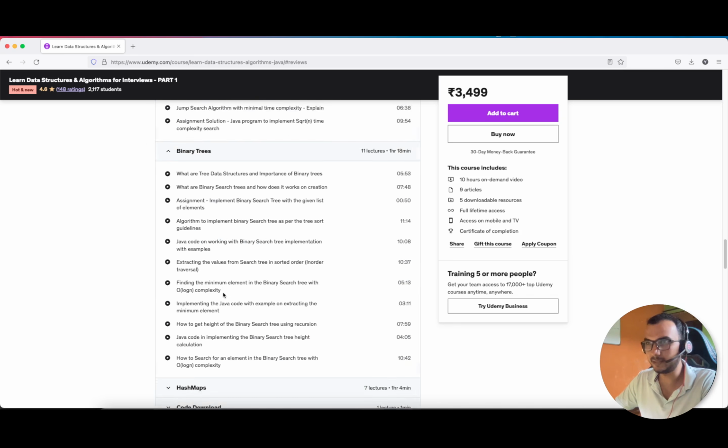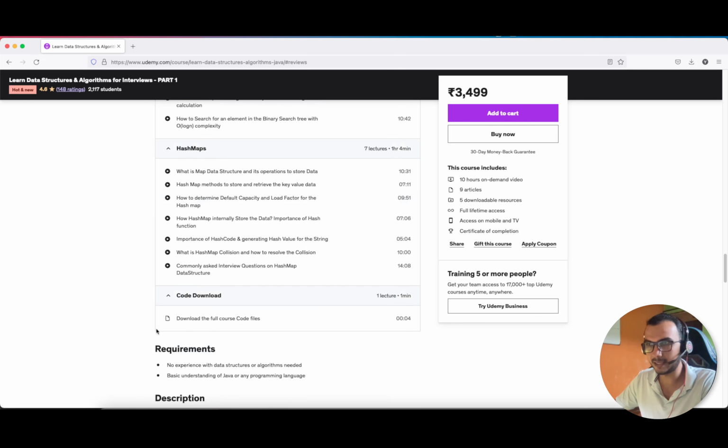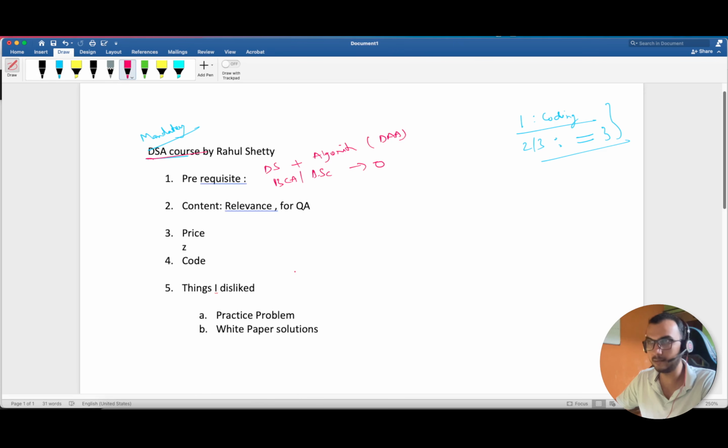So this is the binary tree and hash maps. And again, this is important from a QA perspective, because most of the time we use hash maps in our programs. And in the end, whatever code he has written, I don't recommend you look at it in the first go. Just try it yourself, and after that, check it there.